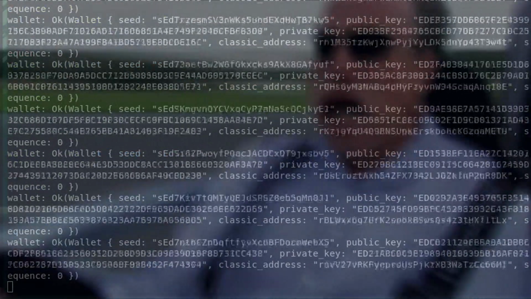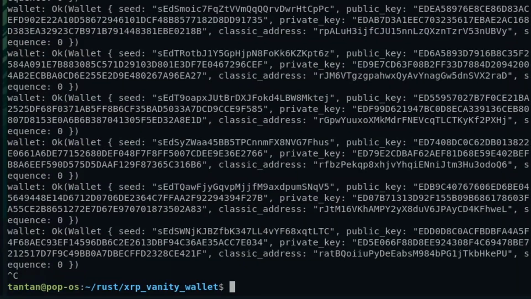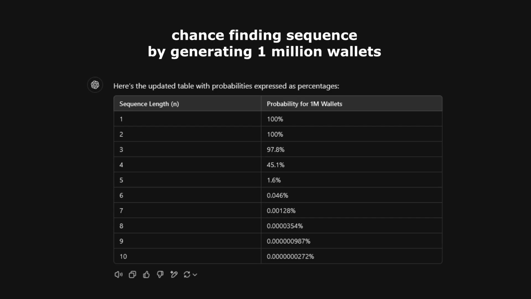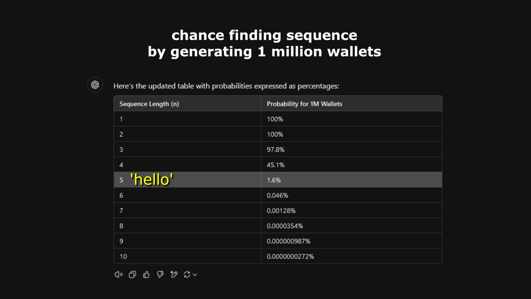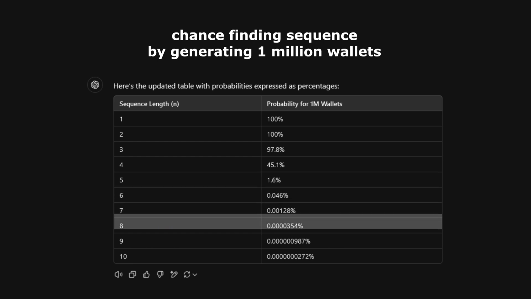As you can see, if we generate wallets enough times, the chances are we will eventually find what we're looking for. But notice that the more specific letters or sequences of characters we're looking for, the probability of getting that exact sequence decreases quite a lot.